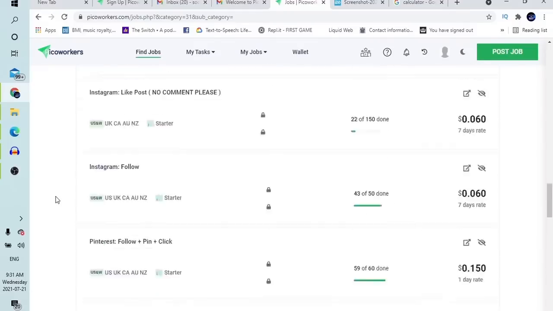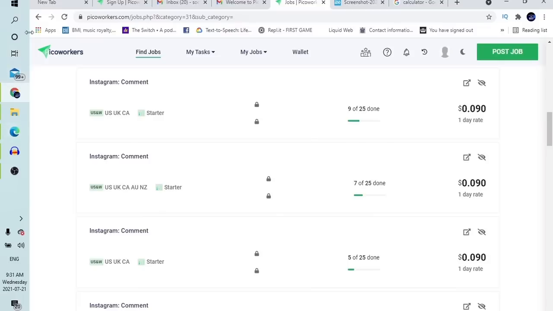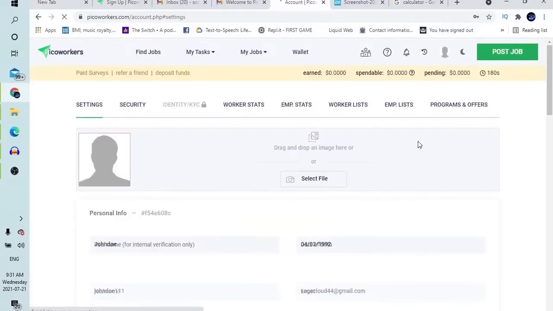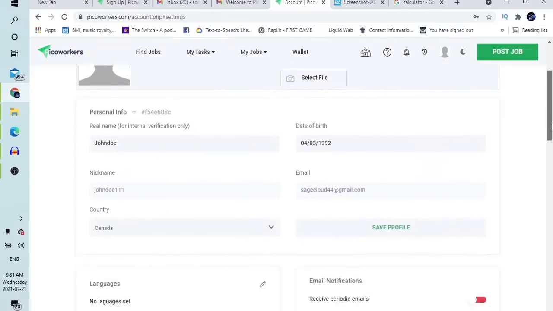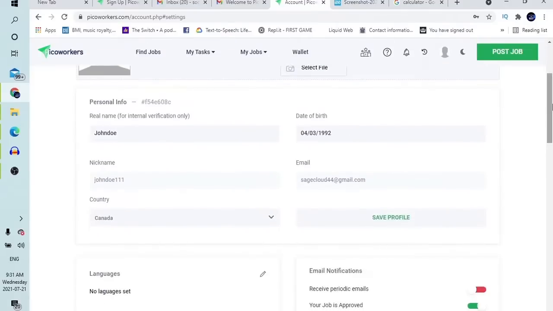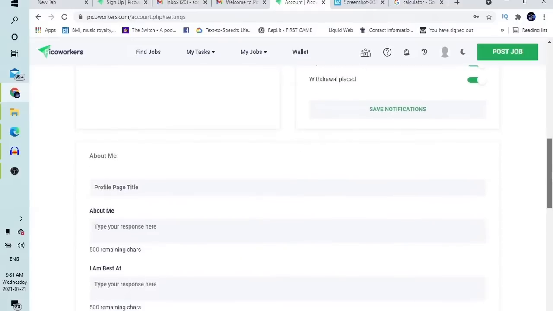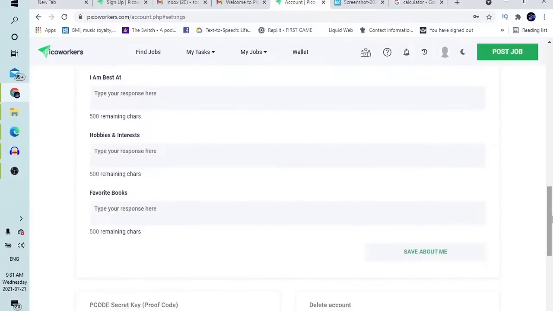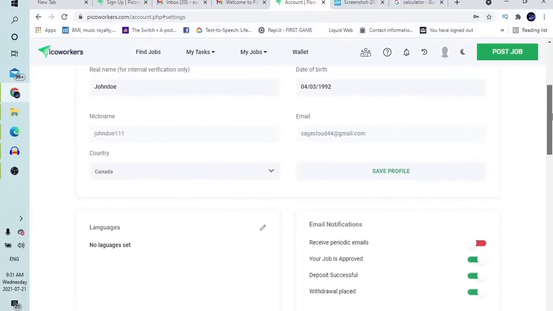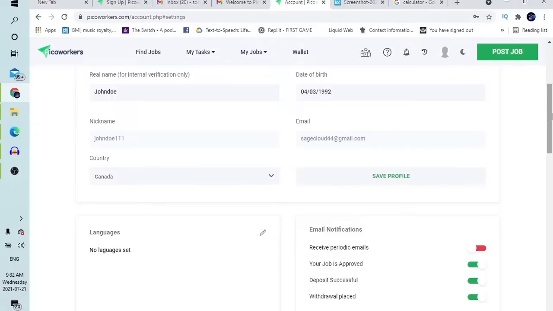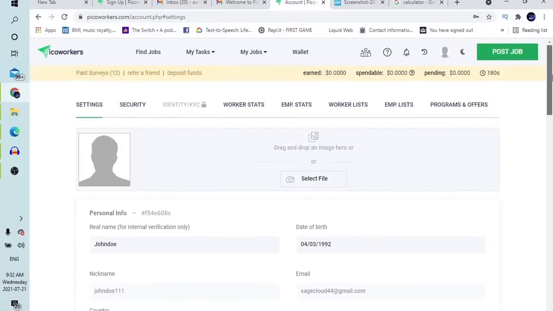Now, one way you can actually, let's have a look at the profile. You can fill in your account settings, right? Your account settings can just help you. You can put a profile picture, modify your date of birth, and also add more details to your profile if you really want to. This is not compulsory, but if you want to personalize your Pico Workers account, you can do all these things. And yeah, it's really easy, guys.